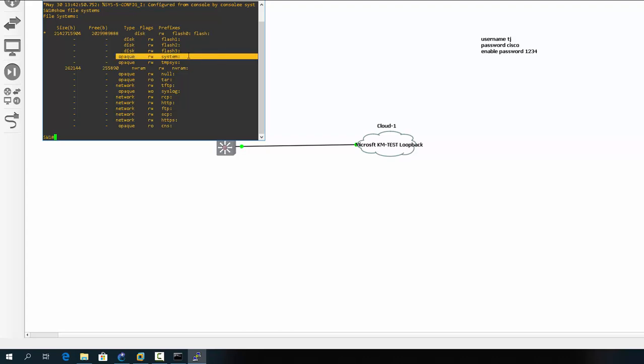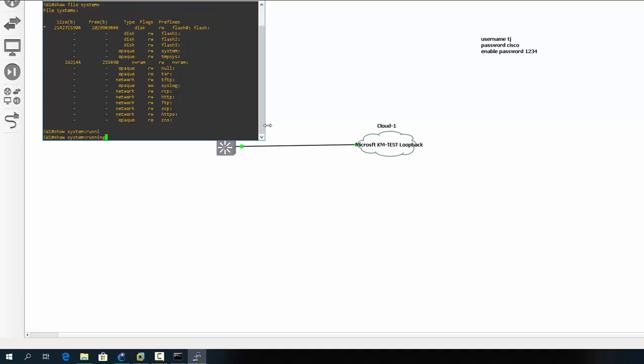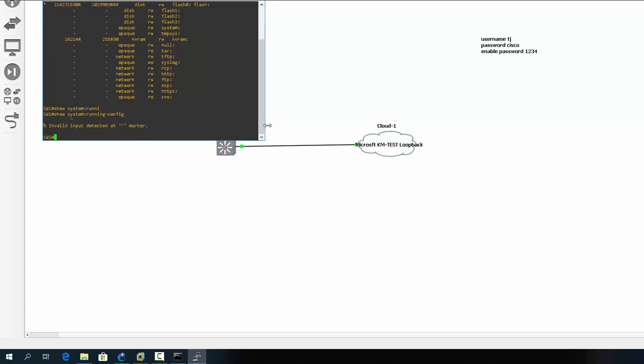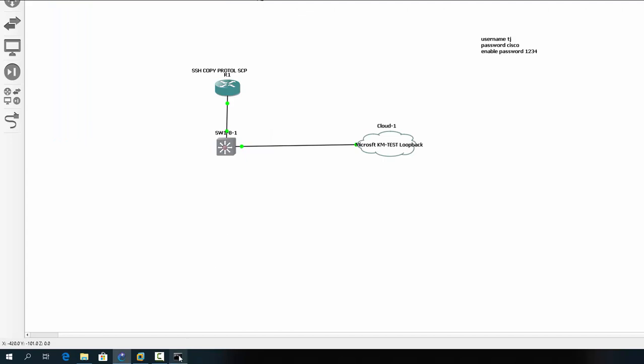Now system is where the running config sits. If I go here and say show system-running-config, anyway, I've made some mistake there with the command, but do not worry about it because it works this way around.